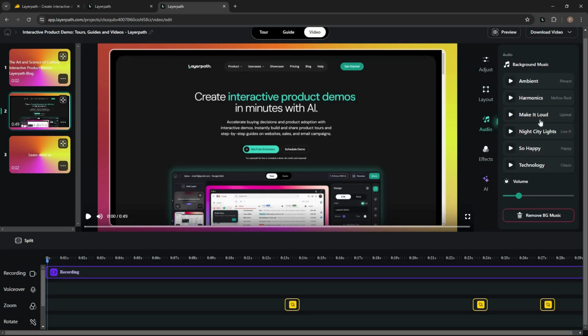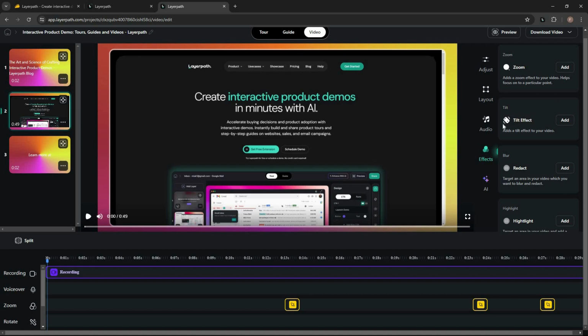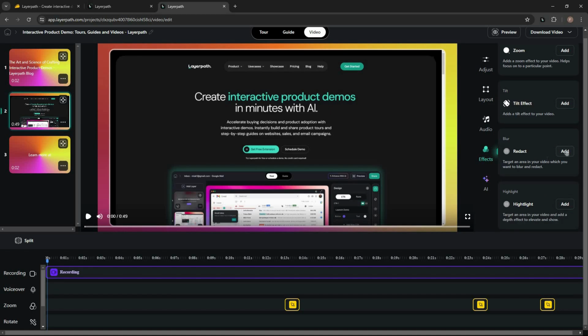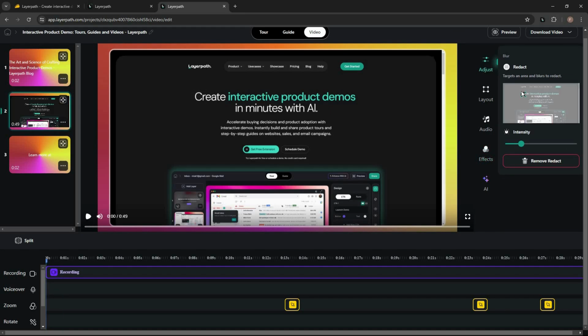Then you can add audio, background music on here. You can select the volume for the music. You can add various effects such as zoom effect, tilt effect, redact, or blur, or even highlight. So for example, I want to add blur, and as you can see, the blur effect has been added. You can control it on here. So if you want to make it longer, you can just do that. I think you can also change the position from here. So where you want to blur, you just have to select that. And then you can also choose the intensity for the blur.